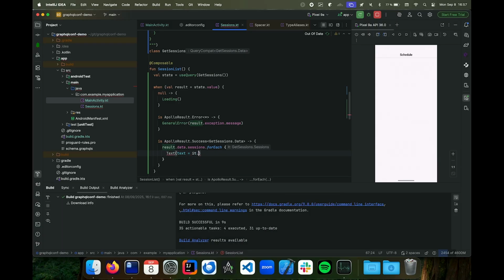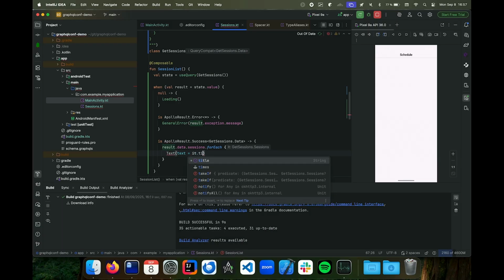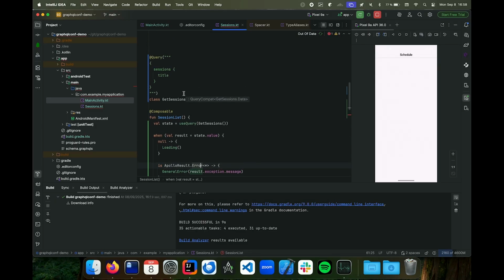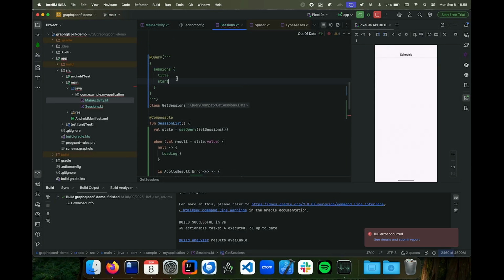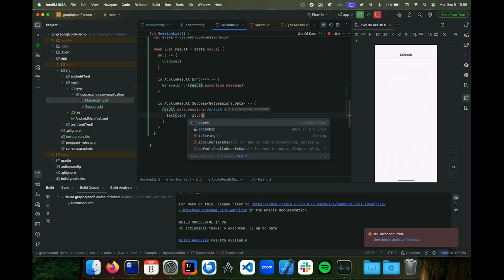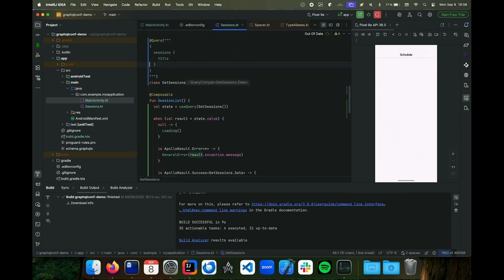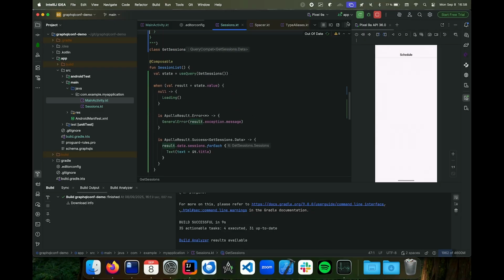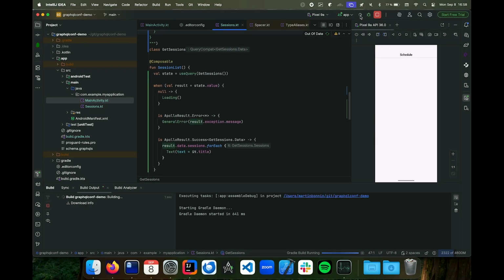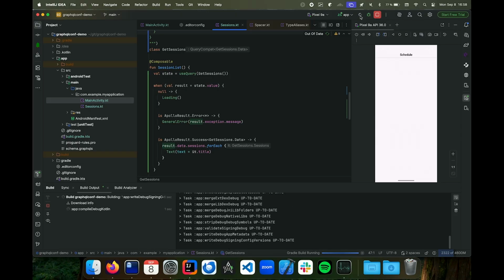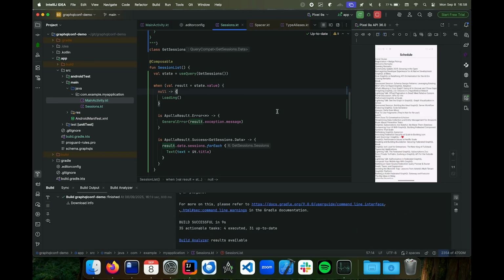You see I have autocomplete here, which means the IDE recognized the query. If I maybe add the start time here, now I can query the start time, and I can also query the title. But let's keep it with title. All right, let's hit play. Let's build all the things. And we have all the titles, so hey.